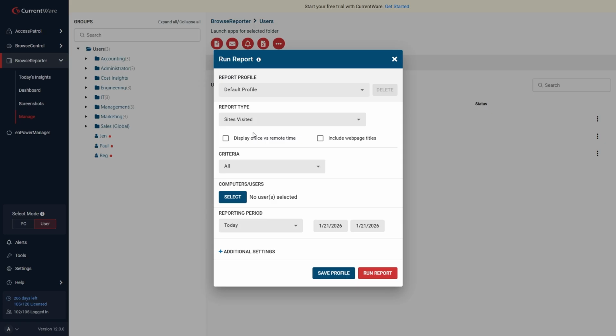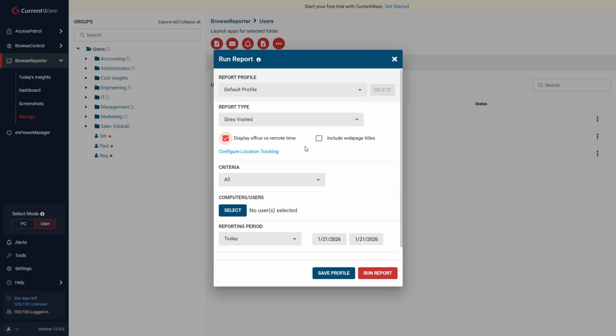Each report type will have slightly different configuration options available. For the Sites Visited report, you can display in-office versus remote time based on the IP address of the network the user is browsing from. For this feature to work, you must have the location tracking feature set up with all of your in-office IP addresses included. To learn more about this feature, please visit the CurrentWare knowledge base at currentware.com/support. You can include web page titles to provide more context to their browsing activity. Configure the report to display all unique URLs, domains only, or specific URLs.